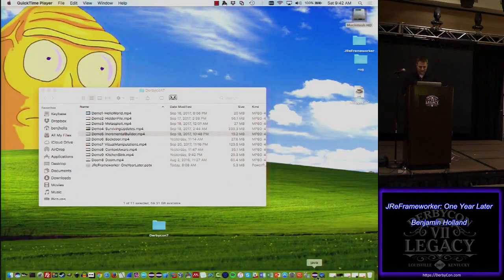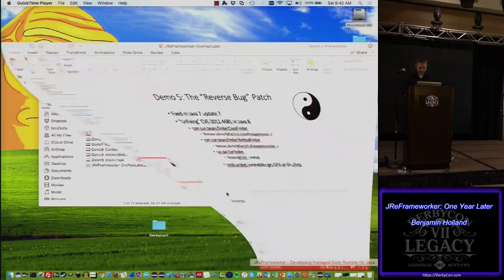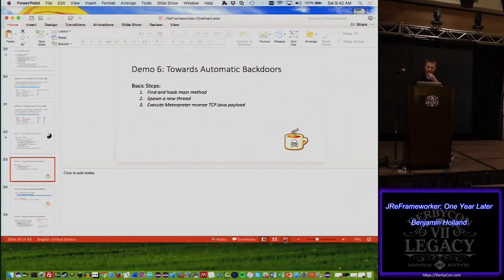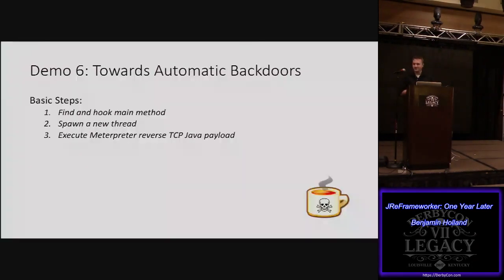Okay, so could we just do some automatic backdooring of the Java applications? Sure, we have all that ability now, right? So the idea is basically find the main method, spawn a new thread, execute your Meterpreter Java payload. No big deal, right? So that's pretty easy.